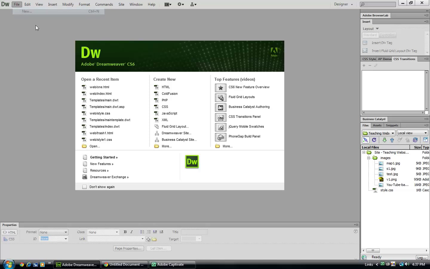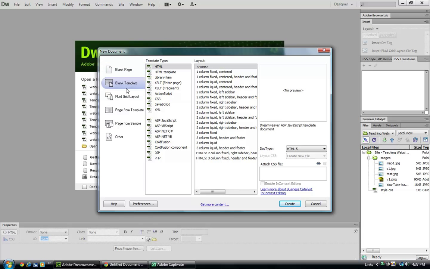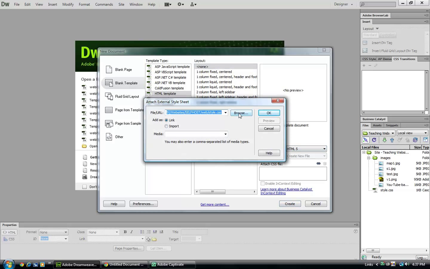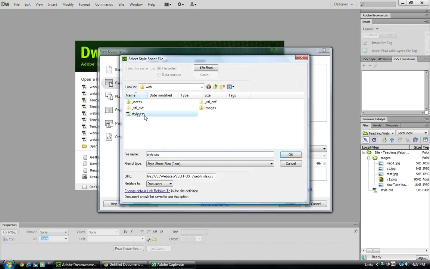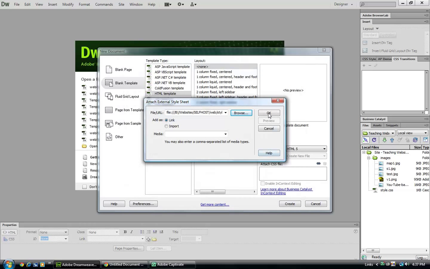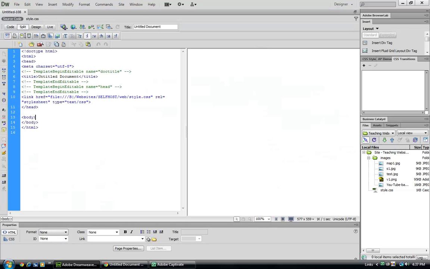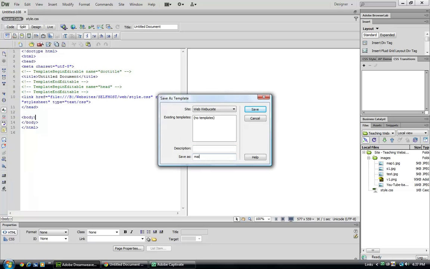File, New. We're going to create a blank template based on HTML with no layout. It's an HTML5 type document, and let's attach a style sheet. And let's go ahead and save that as a template, and we'll call that main.